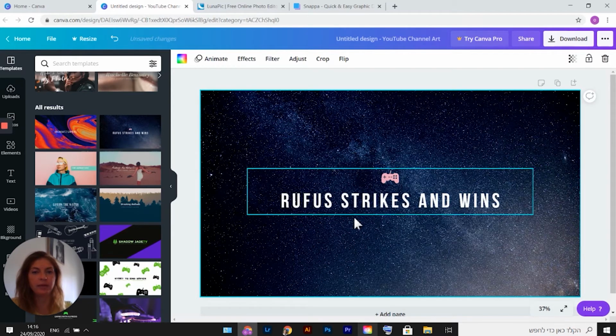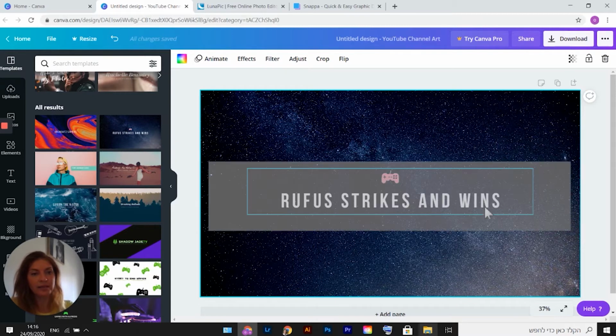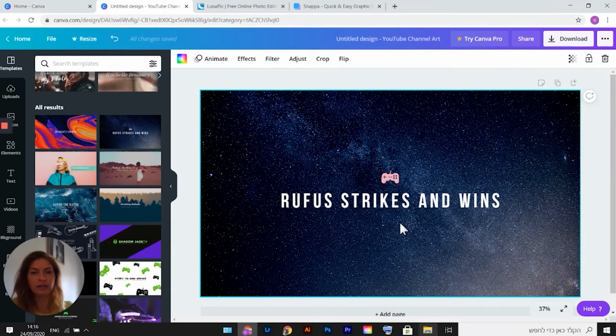This is probably the parameters that you use for your design. Don't go too much over it. This is how it will look on TV. On your desktop it will be smaller, and on your mobile phone it will be even smaller. So try to stay in this area. We can go to photos.